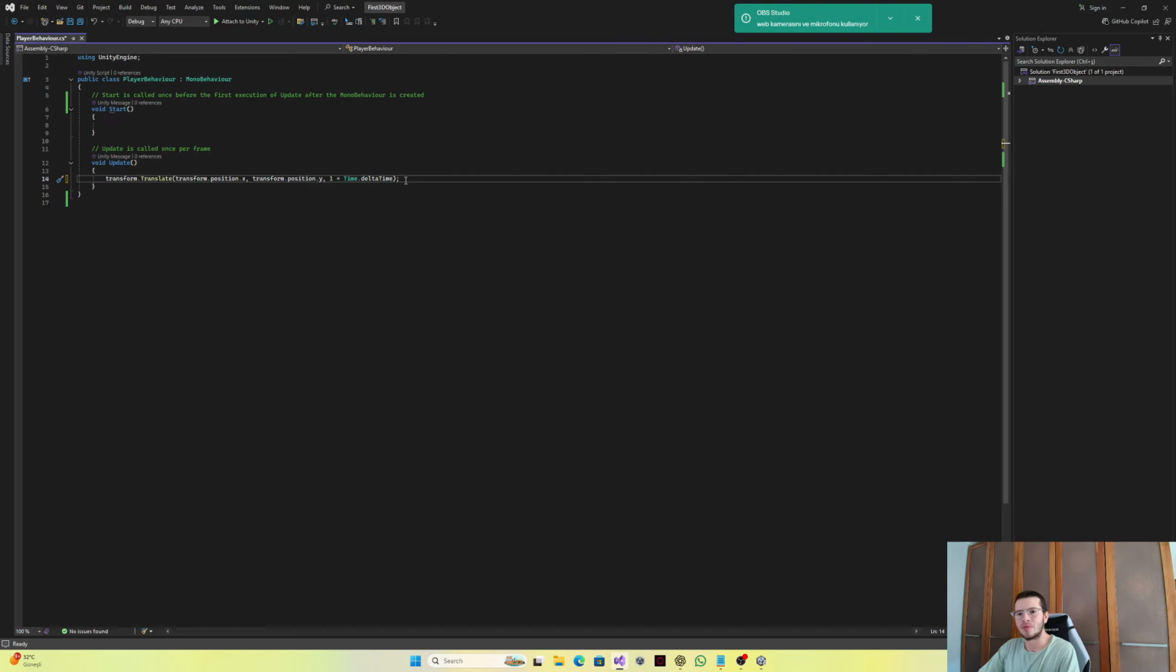Let's move on. We can also do the same thing, but instead of writing all this, we can do Vector3.forward. And let's add Time.deltaTime as well. Now this will move our objects forward. I don't know, it's forward. It says forward. Instead of that, we can do left, right, and finally back.